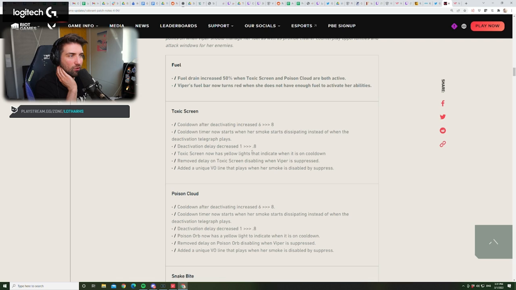Toxic Screen now has yellow lights that indicate when it's on cooldown. The icon? Oh, okay, never mind. The actual physical things on the map that she puts down. So the opponents will know when the wall is on cooldown. That is actually a huge nerf.